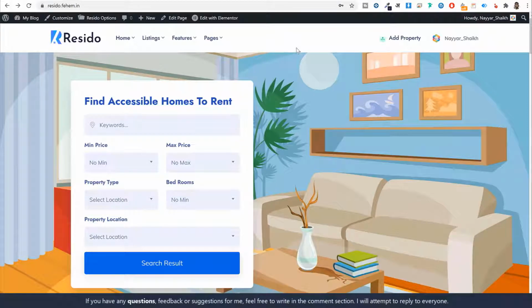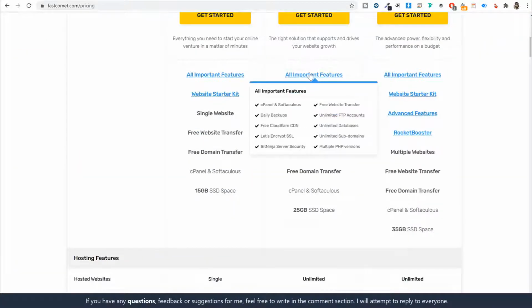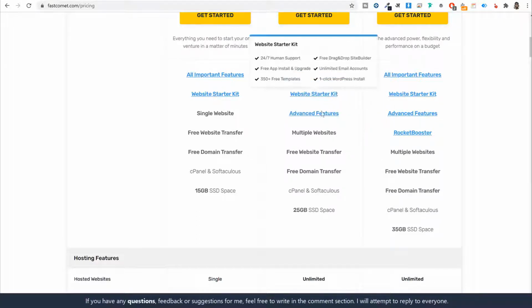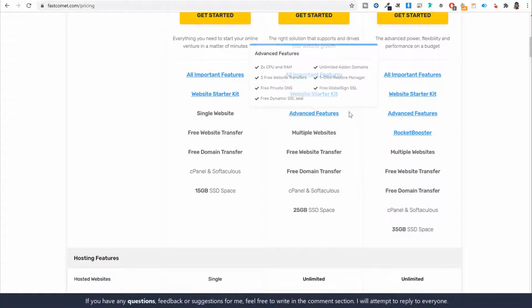This is very important because if you don't have SSL, you will not be able to accept online payments on your website. And also when someone visits your website, if you don't have SSL, Google Chrome will tell your website visitors that this website is not secure. But you don't have to worry about that because here we are getting a free Let's Encrypt SSL certificate. Then we also get BitNinja server security. This will further improve your website security. Now there are many more features available. If you scroll down and hover over this, you can read more about them.